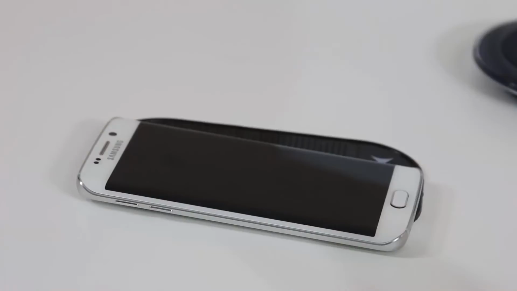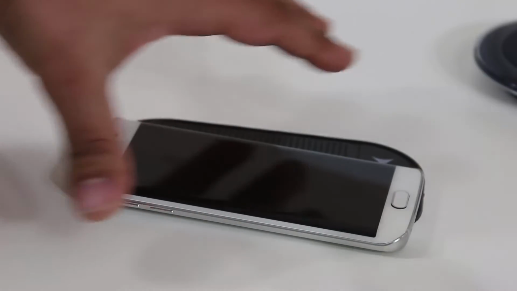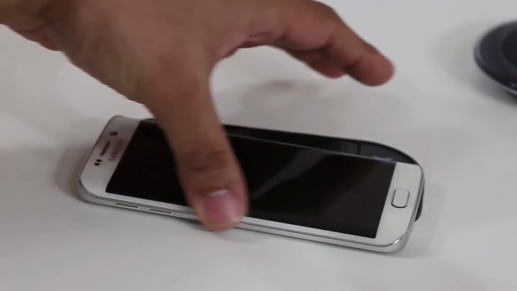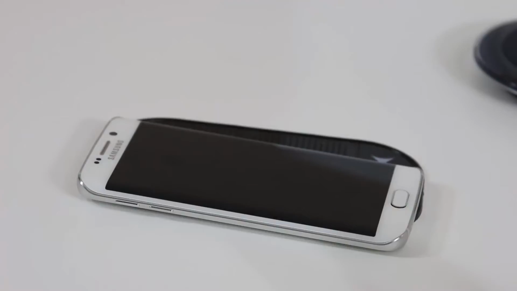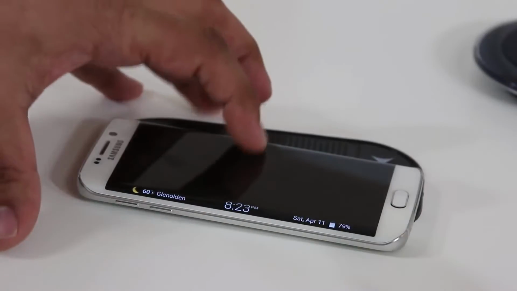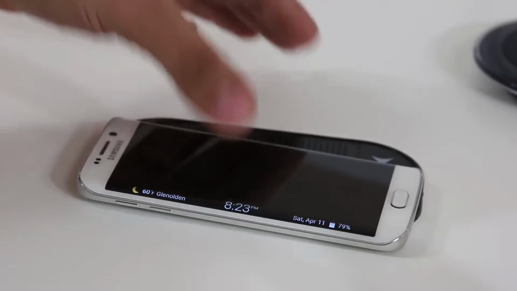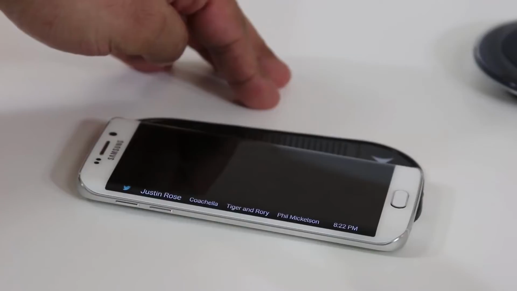Alright, so once you have enabled all the options that you want on the Edge screen options in the settings, what you want to do is when your phone is turned off, all you do is you swipe your thumb or whatever finger on the side of the screen, just like that, and that's going to activate the Edge screen. You're going to see the clock, the date, the battery meter, and the weather. And then if you flip over, you're going to see the information feeds that we were setting up.